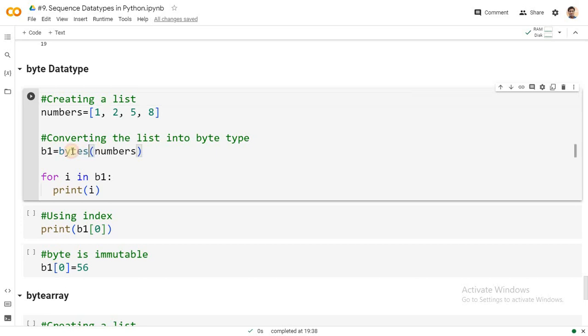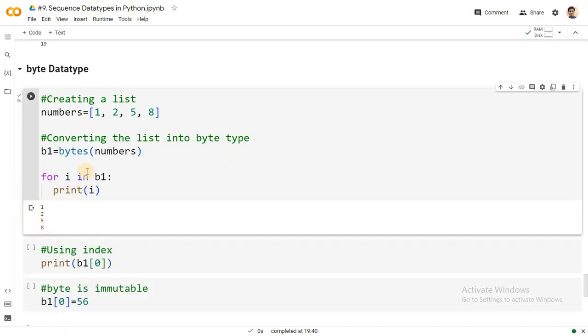Here we use the bytes function to convert numbers into the bytes type. Before creating the bytes type numbers, I am creating a list. We already know how to create a list. This is my list, and I want to convert these list numbers into the bytes type. For that we need to use the bytes function. Now these data elements are converted into the bytes type. Then I want to print that. Execute this. Now you can observe 1, 2, 5, 8.